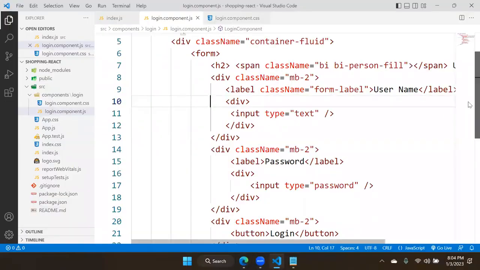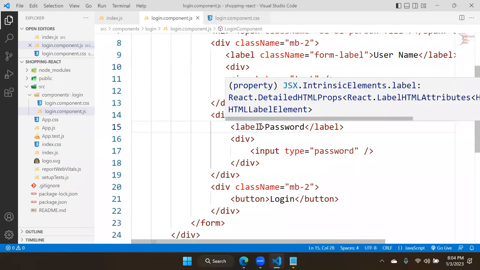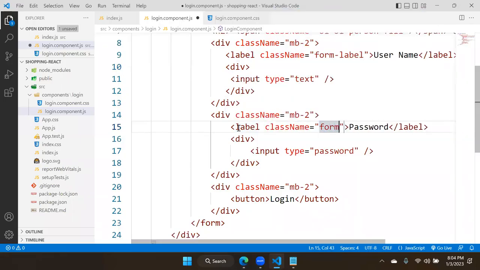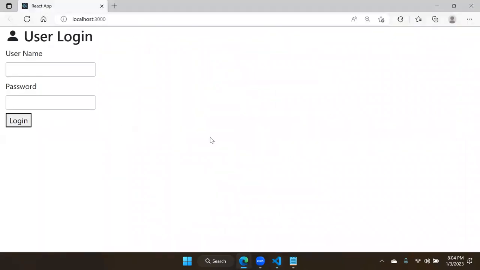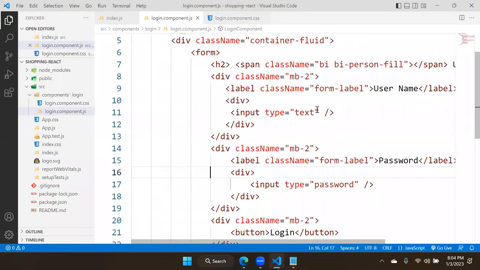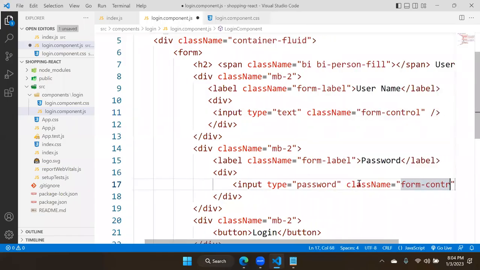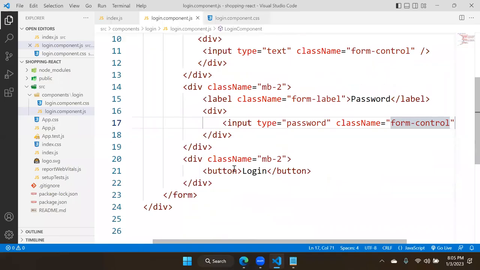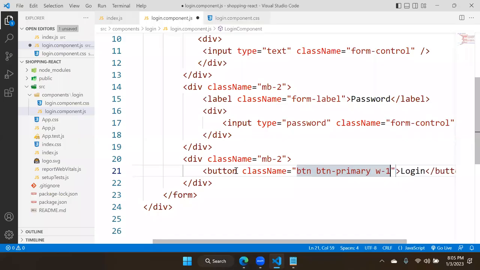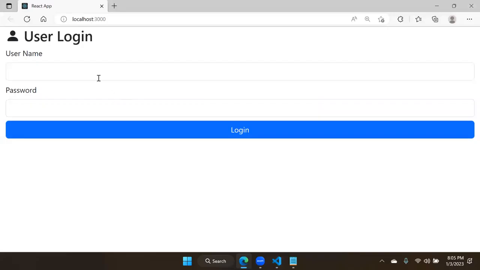Because generally in Bootstrap for labels, we apply a class. What is the class? form-label, form-label, and you can see that is the label here. And for the text box, I hope you know, we will apply a class here, form-control. For password also, we will apply the class form-control. For buttons, you know the class. For the button, I am using the className btn btn-primary w-100, that is width. And you can see that the appearance is this.